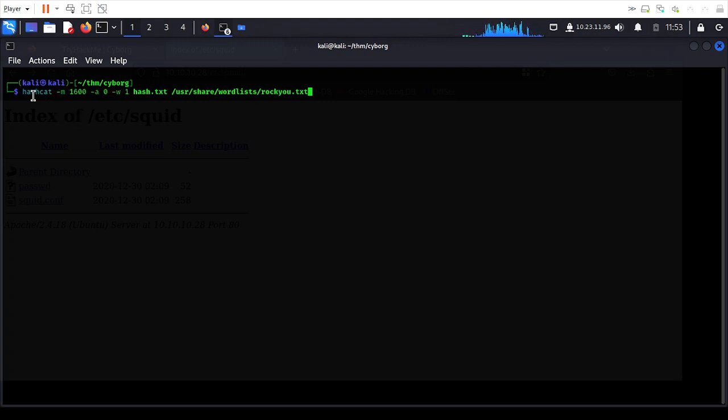Here I'm using hashcat, a tool for cracking password hashes. This -m is for the mode, which is 1600. 1600 is for the Apache MD5 encryption. There are different modes, so 1000 is for NTLM. Then -a 0 is for the straight attack. Then this -O I think was to optimize.